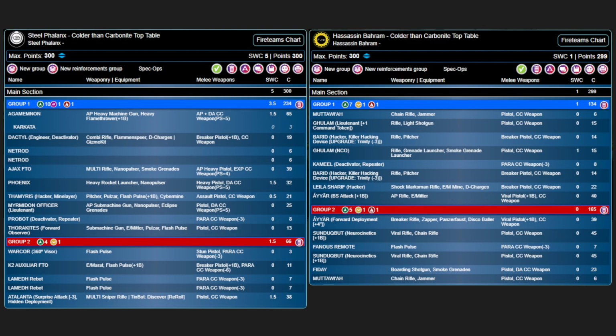Now, what it does give us is a very interesting clash of philosophies in the two lists. We have a strong and muscular and robust and long range and dangerous Steel Phalanx list, and then we have a primarily asymmetric defensive hacking poke, hidden deployment, total reaction, jammers, smoke, style Hassassin Baram list. And this is a matchup that I would expect to go very differently depending on the scenario.